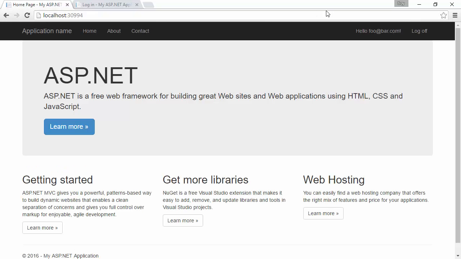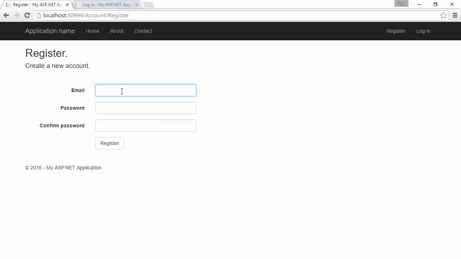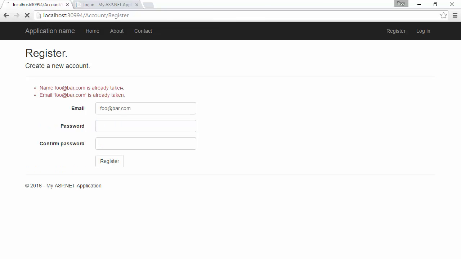Now this is actually registering an account. You can see up the top right it says hello foo@bar.com. Now I'm going to log off. I'm going to show you why I've done this. I'm going to go back to register. I'm going to try and register again with the same account and the same password. And now let's try and register.